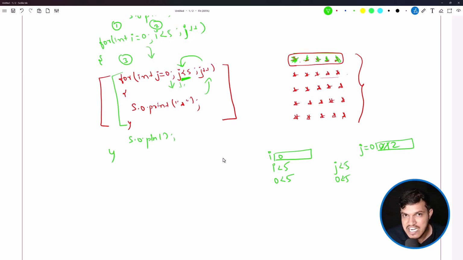The moment this condition is resulting in false, by incrementing the J value to 5, finally it will check is 5 less than 5, it will be false. The moment it is false, control will come out of this loop. The moment control comes out of the loop, you are calling System.out.println. That means after this is over, go to the next line.